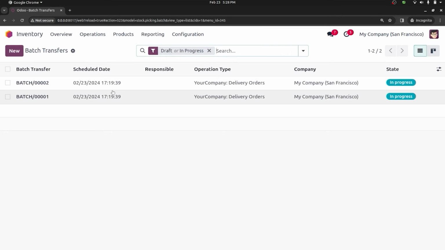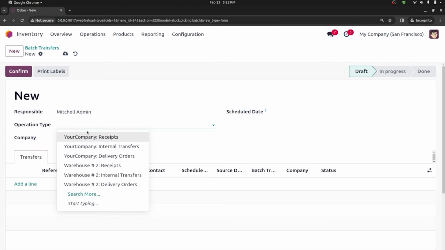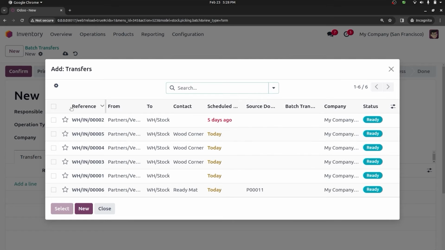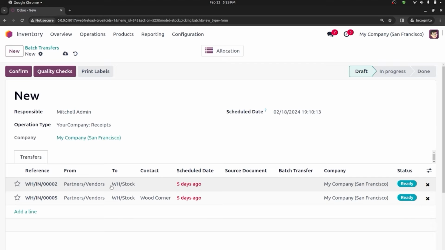Let's click this batch transfer. These all are the already created batch transfers. Here I'm creating a new one. Let's add the responsible person as Michelle admin. And here I'm choosing receipts. So while clicking this add a line, we can add multiple receipts together. Here I'm choosing 2 receipts. And after clicking this select button, here we can see the 2 receipts are added in this batch.